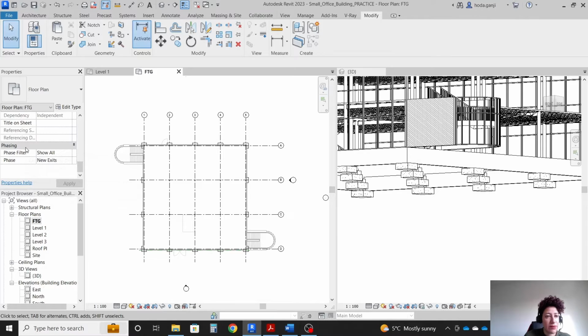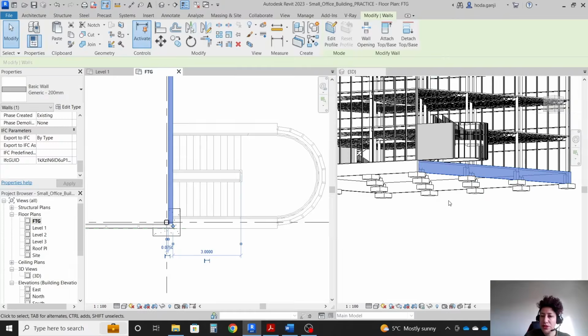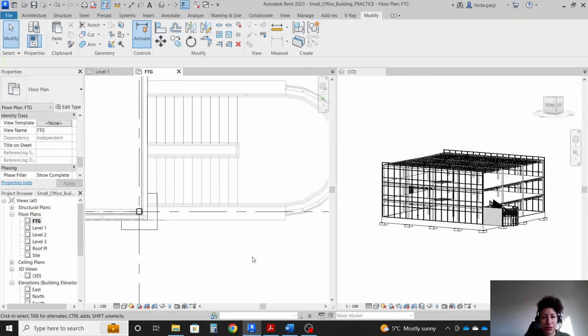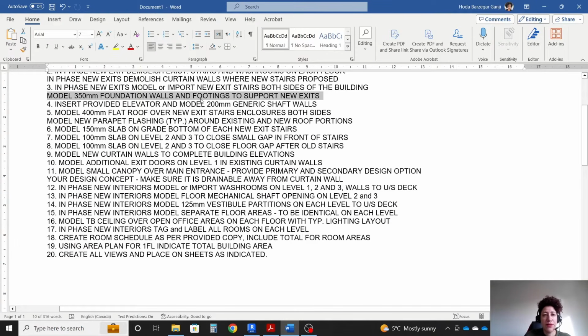Let's see, I'm gonna have this on new exits. Show complete is easier to work with, so I'm gonna go with show complete. The phase is new exits, that's good. This is the foundation wall which is already there, and we're gonna create some more here. So we're gonna go with 350 foundation wall.